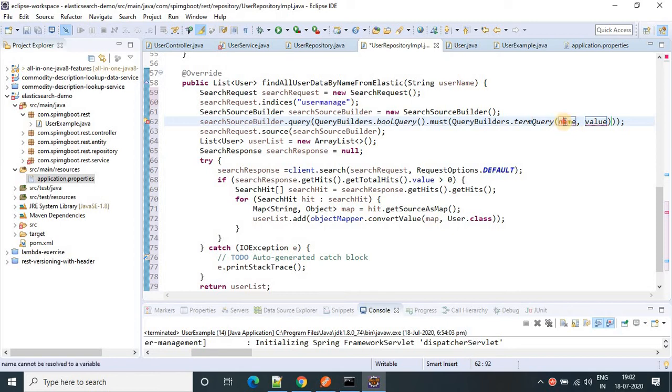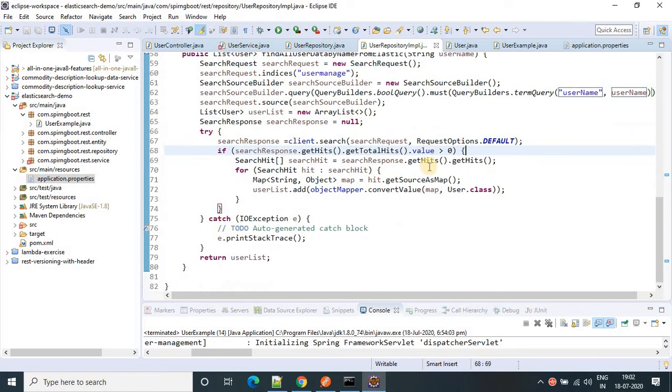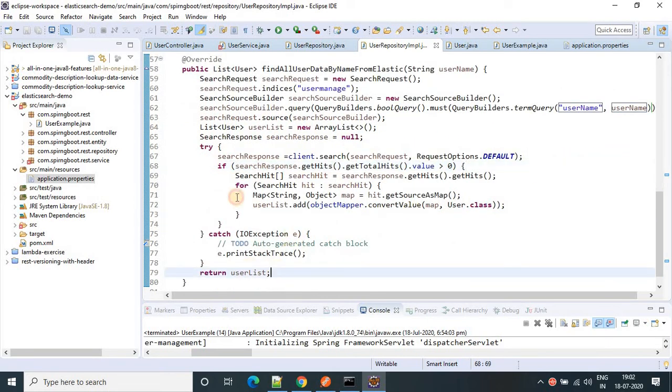So what will be the name? The name is our username, and the value is this username, right? Based on that we want to get the data. After that I think all other things are the same. That's it. Nothing else we need to do. This is all the one time written code.